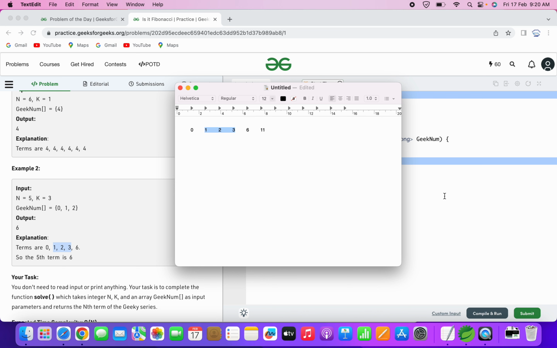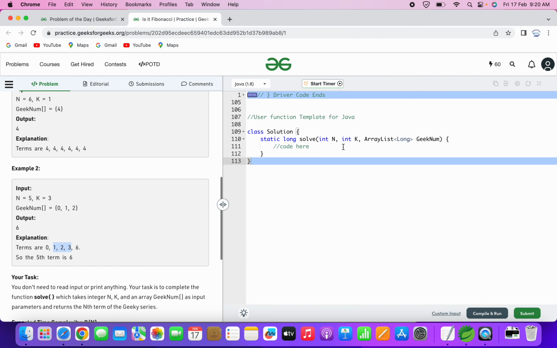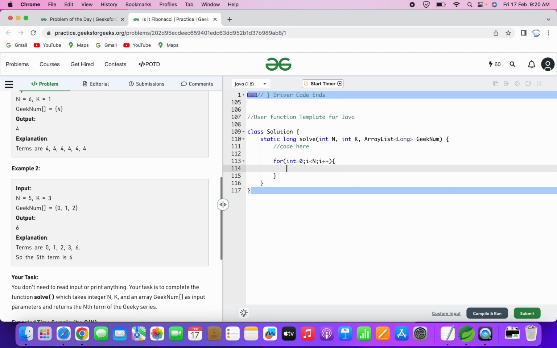Okay, so now, based on this approach, let's try coding the solution. Here we can write for int i equal to 0, i less than n, i plus plus. Here I'll define a counter, because each time we need to store the summation of the last three numbers, so each time I need to initialize it with 0.